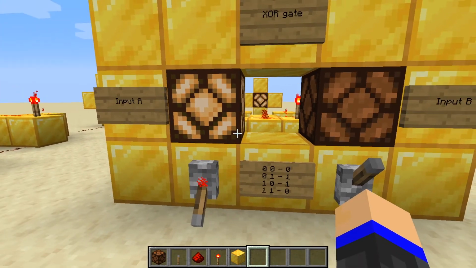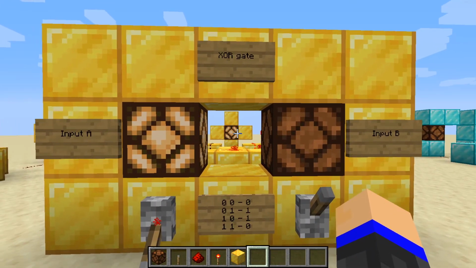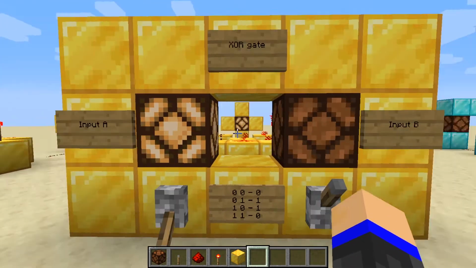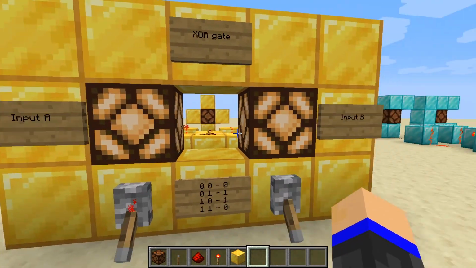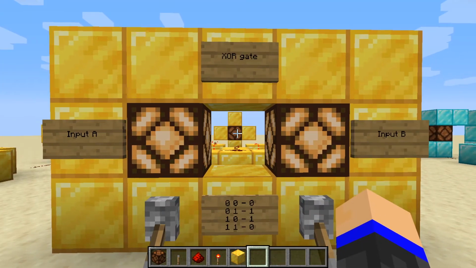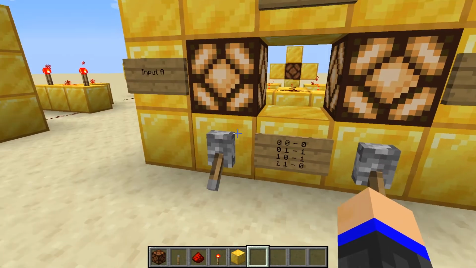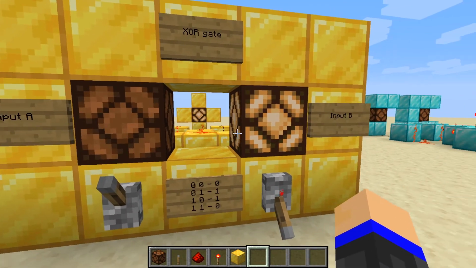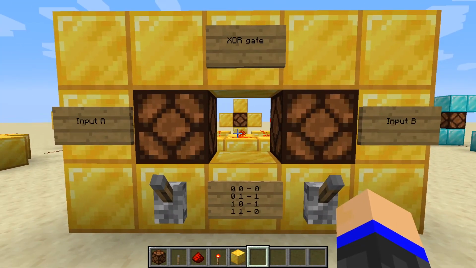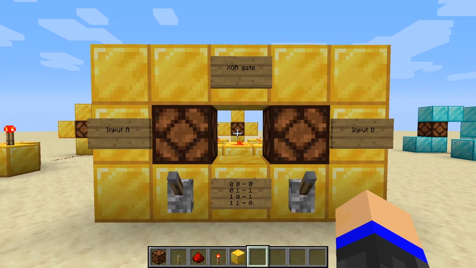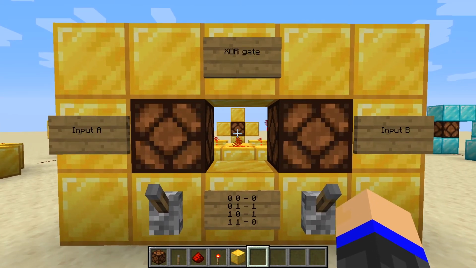When we turn on input A, the output turns on. Now both the inputs are different. But if I were to turn on input B, now the inputs are the same, the output turns off. When I turn off input A, now only input B is on, the output turns back on. Right? So it follows how the truth table should work. So this is an XOR gate.